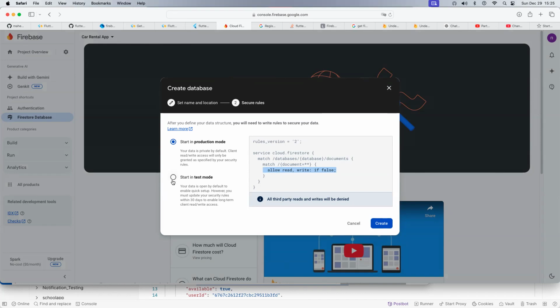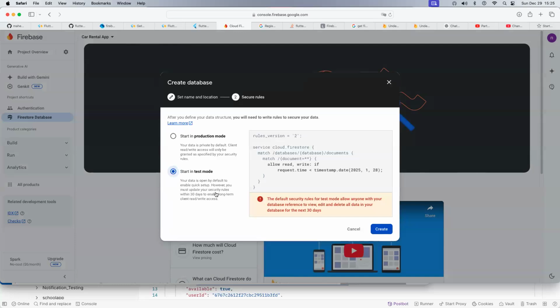See here below, they have written everything. However, you must update your security rules within 30 days. That rule is available here. You can see here. Clear? So here allow read and write if true, right? Request time less than 28 days. Always true.